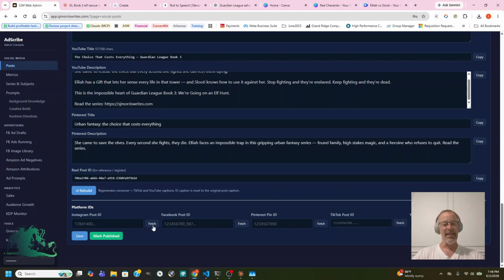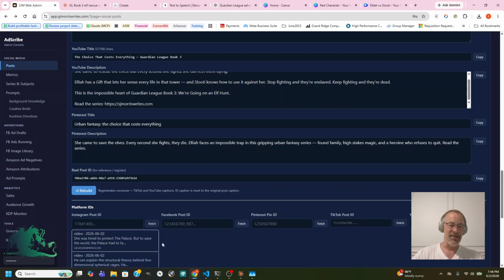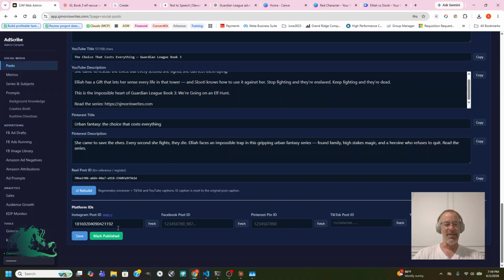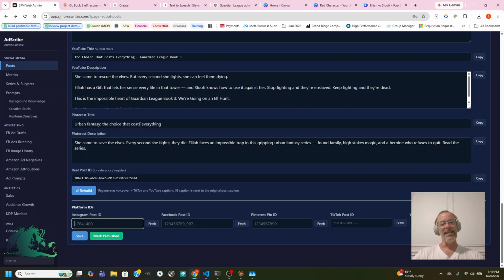And once I've done that, I can fetch the IDs from the posts. I haven't posted it yet, so you won't see the right one here, but I just created this one about Red guarding the palace. So you can grab the ID and you can save those in there. Obviously I don't want to because that's not the right one, but it's a pretty slick way to be able to capture all of the data, and then I can look at the metrics for those independently, and I've done that in another video, so I won't show it again here. But that is a quick overview of my reel creation flow.